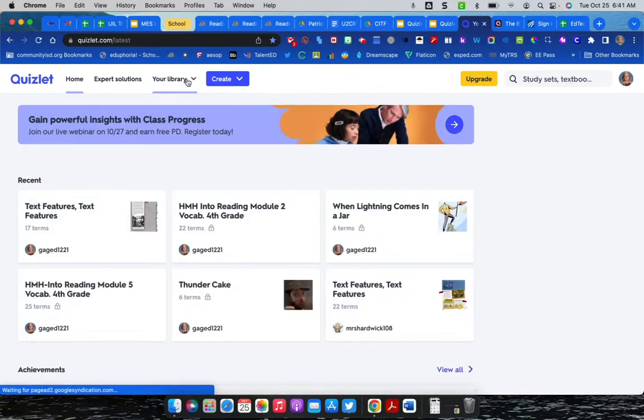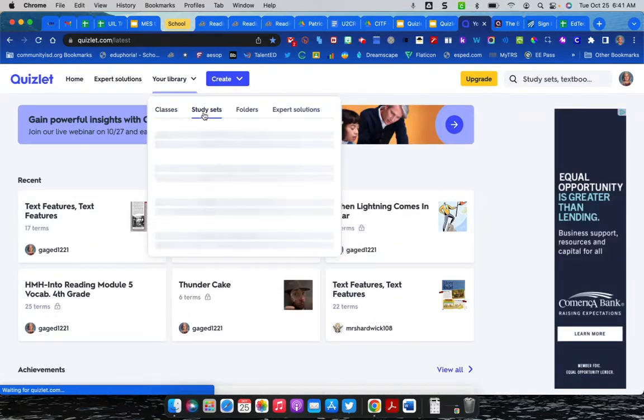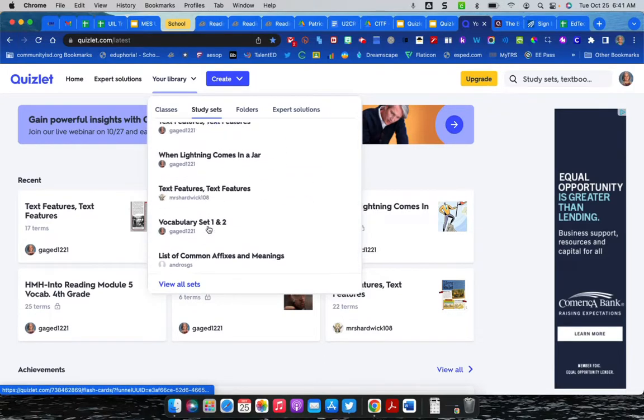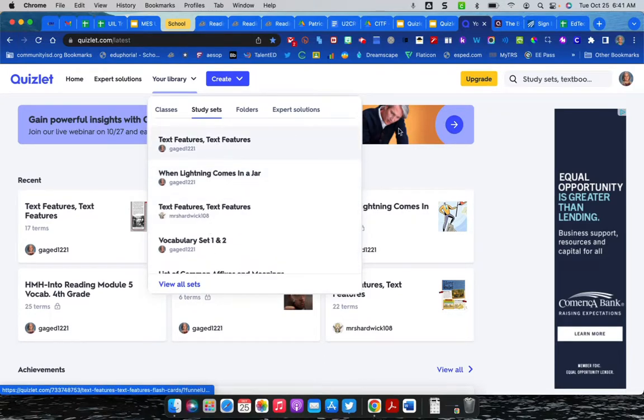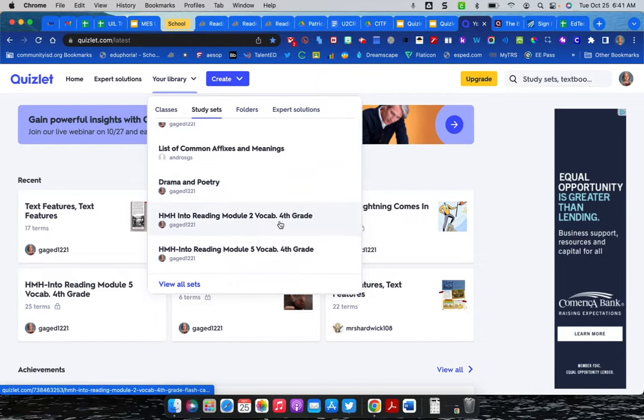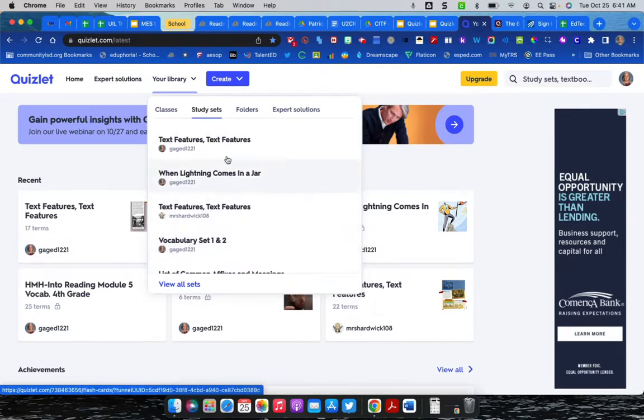And so with this, anything that you've added to your library will show up down here. There are many that I've already made. If you come over here to the search bar, you can search for different study sets and other things there. I know that there are many things for different grade levels for our HMH Into Reading with modules for vocabulary that you could review with students. I'm just going to pick something that I have on here.